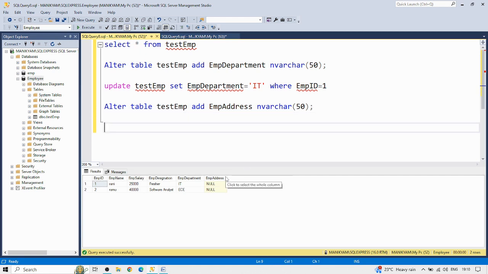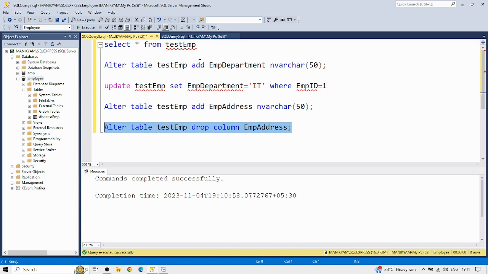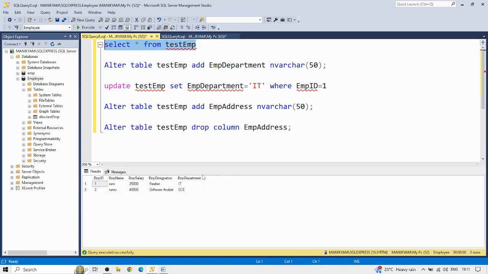Alter table test emp drop column. My column name is emp address. I'm going to execute. Commands executed successfully. Let's check with the select query. Yes, the address is deleted.